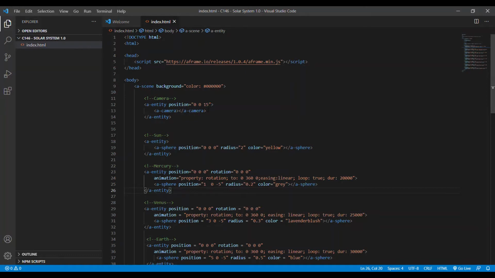This is 3D, remember. Now you open and close the camera tag, well, because it's a camera. You've already added the position to the entity, so you don't need to add it to the camera. Then you start with the sun. So you saw those rotating balls there. The sun is just a sphere with the radius 2, because it's the biggest, and it has the color yellow. But that's just the sun. Now, what happens to the rest of the planets?